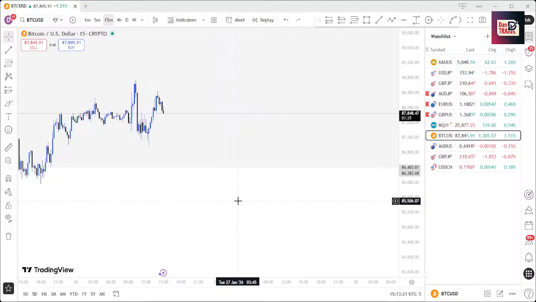Once again, I'm going over time frame. Time frame is the time taken for a candle to form. That's time frame. The time taken for a candle to form.